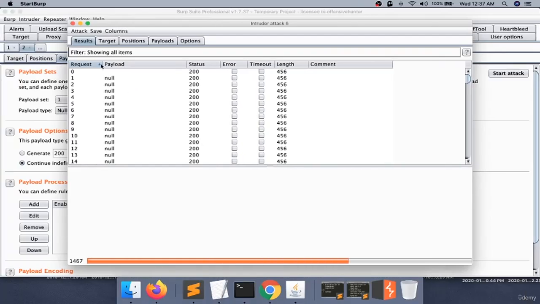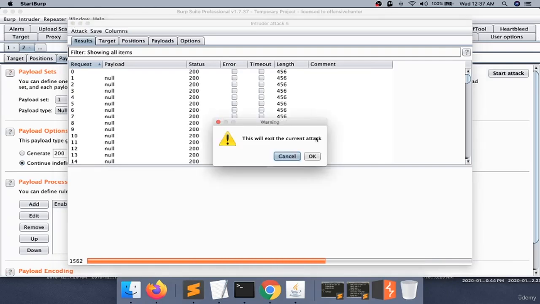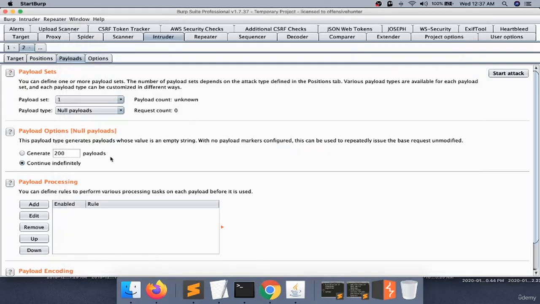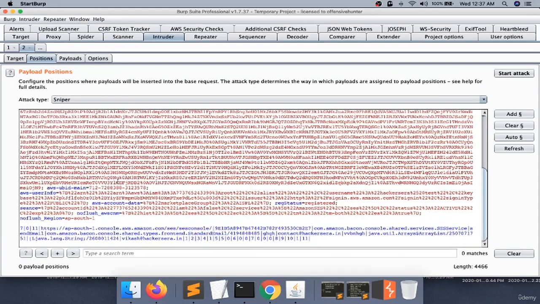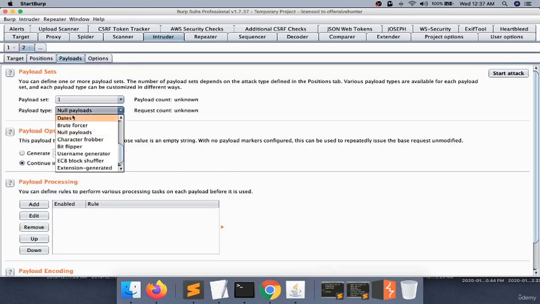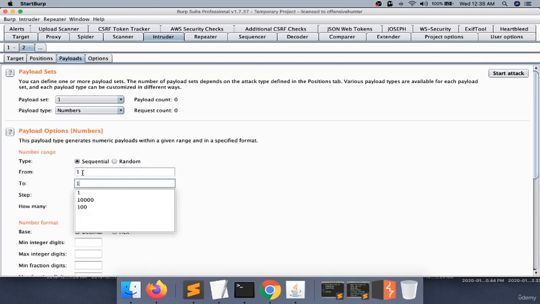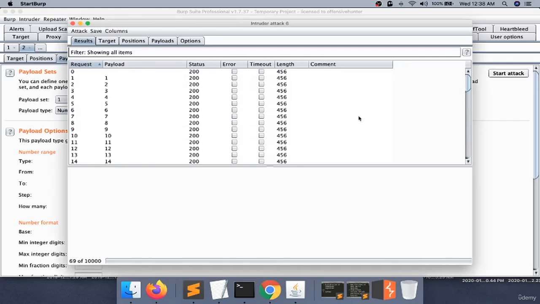Let me do something. What if I give one payload position? After the Vikas, I'm adding a payload position. Let's go to the payloads, and there I'll give numbers, a number from 1 to 10,000, so every time they will send one random number. Okay, let's start the attack.